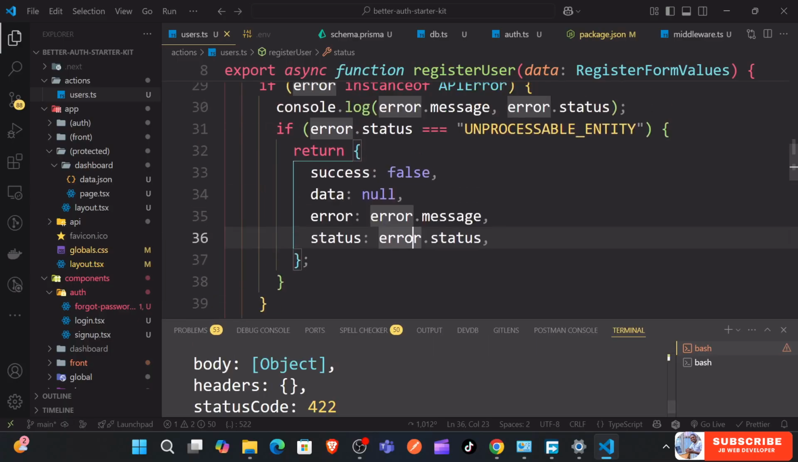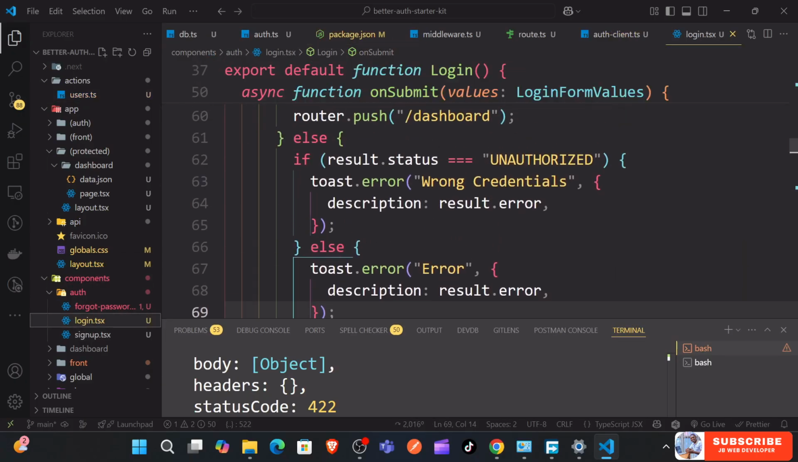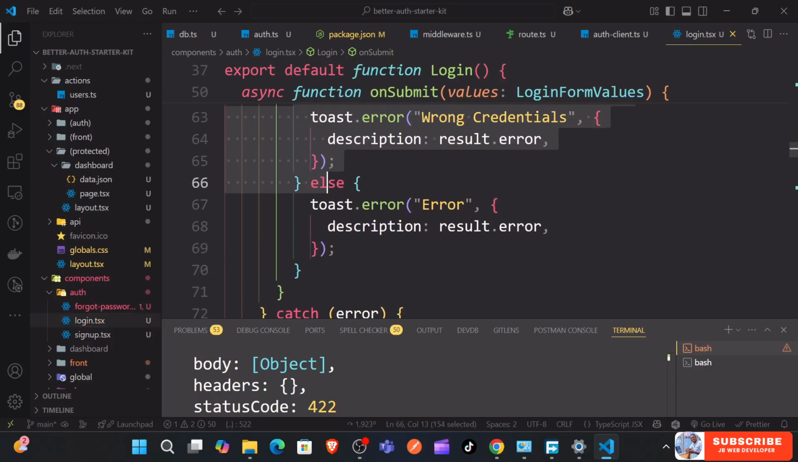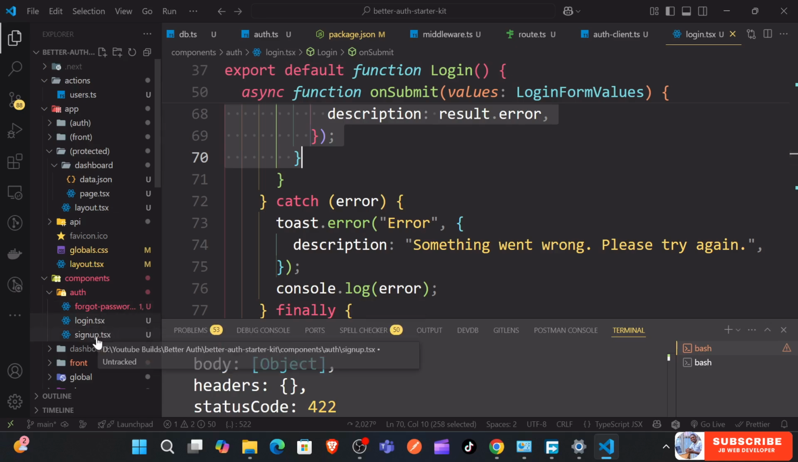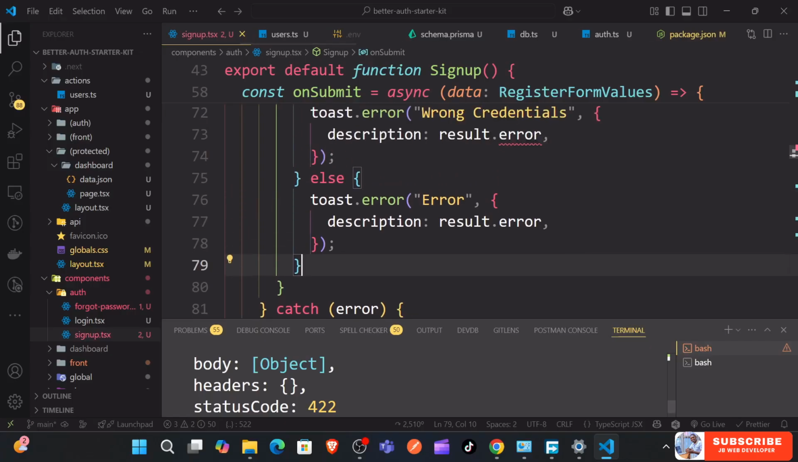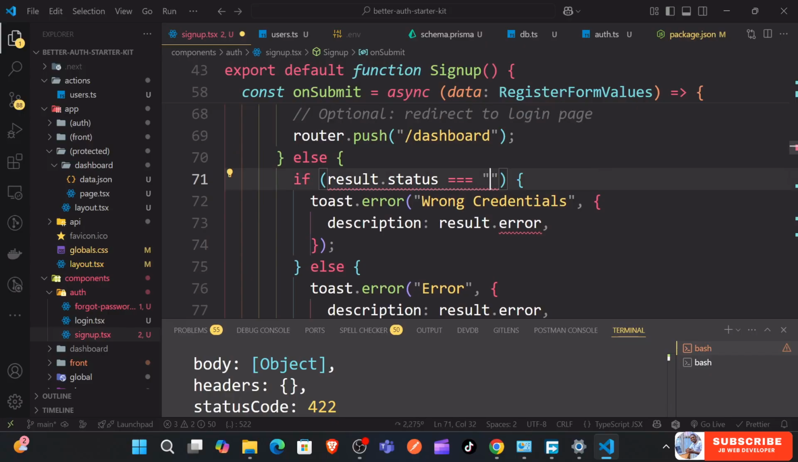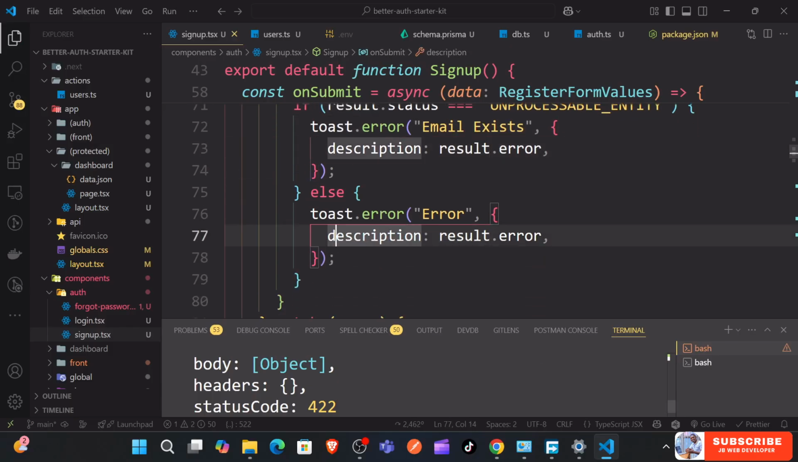Okay, so I'm just going to go ahead and tap also into this. In my sign up, I will just simply copy this, the errors part, and I will go to the sign up, and where we have the errors, I will also put this. This one's going to be an unprocessable entity, and then you're just going to say email exists. So here, user a, okay, I say here email exists. So then we put the error just like this.